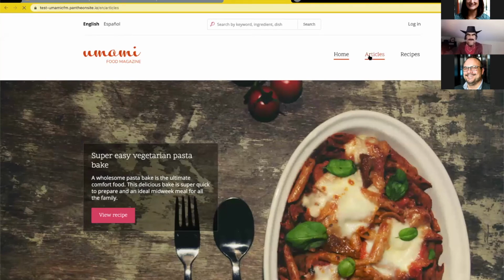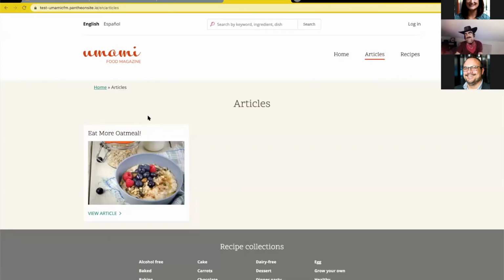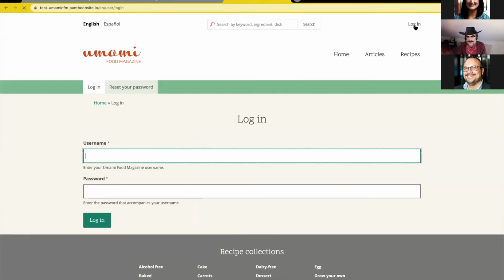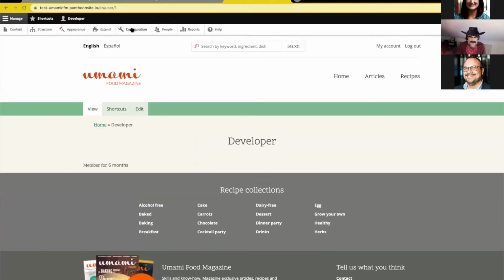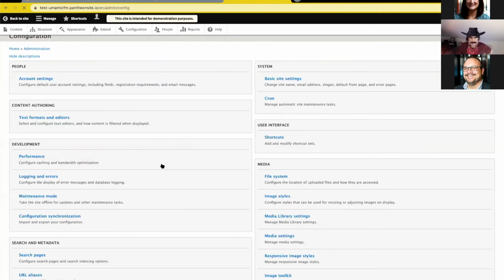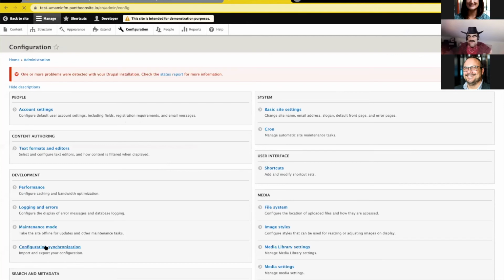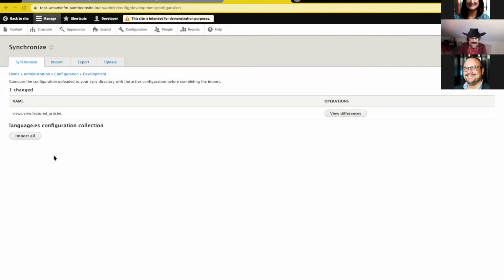Let me confirm that it is still broken. And hey, it is broken, but now we get that piece of content. We got that Eat More Oatmeal article that Mr. Jenkins created. So I'm just gonna log in right here with my developer account. And once I'm logged in, I'll be able to go into my configuration synchronization section up here at the top. Right here, configuration synchronization. Very good. And now I can view differences, but now I actually want to import.